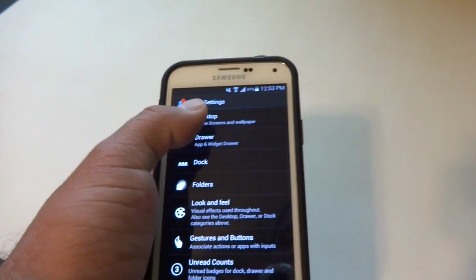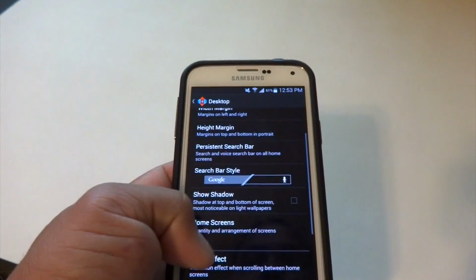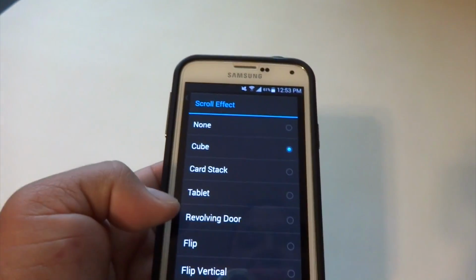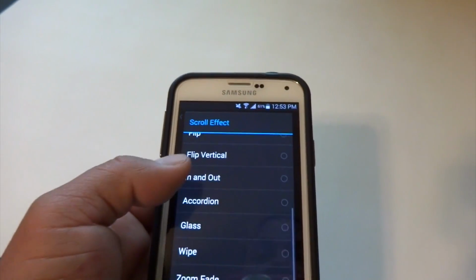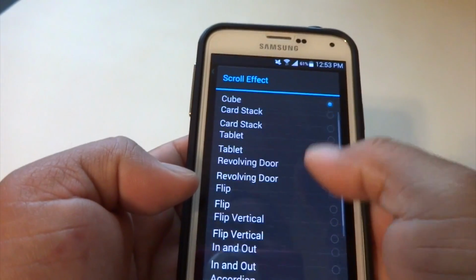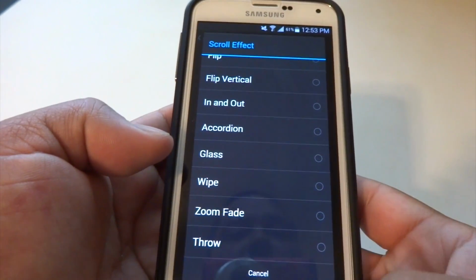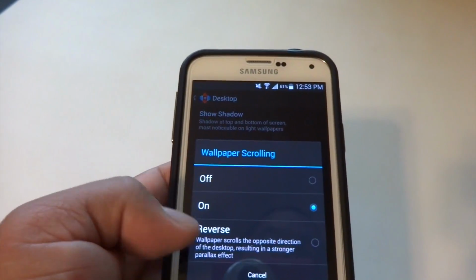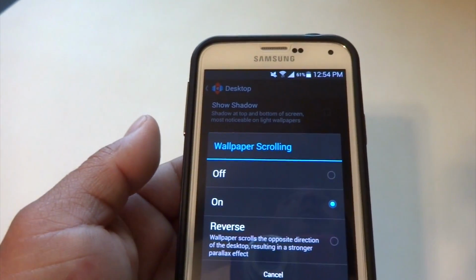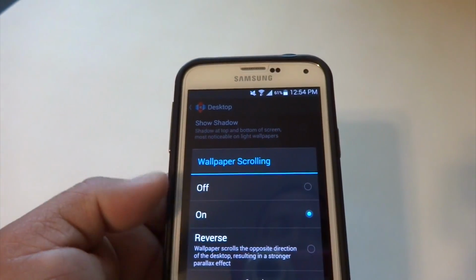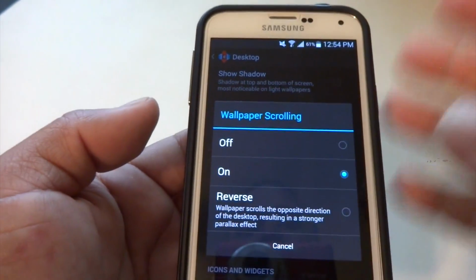Let's see here. Let me get back in there. Scroll effect. So this is your transitions. Now this is Prime, so I've got a lot of transitions here, and we'll go through that later on in the video. Wallpaper scrolling, you can have the wallpaper follow you when you scroll, or you can just have the home screens scroll and the wallpaper stay stationary.